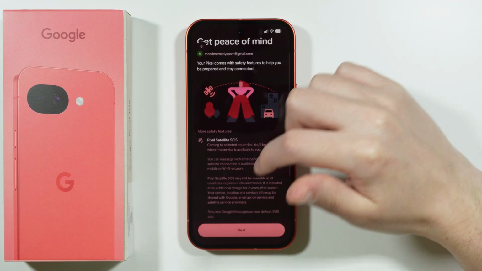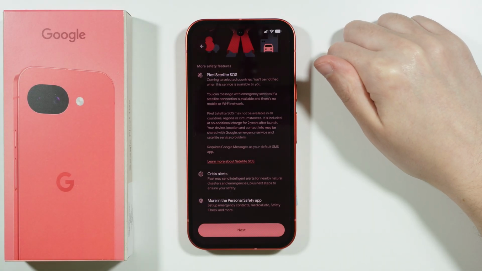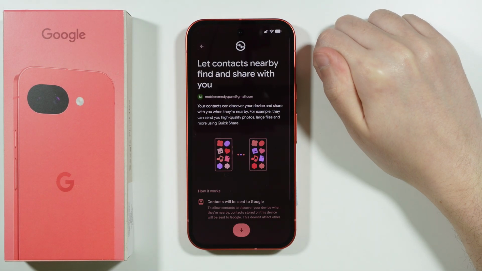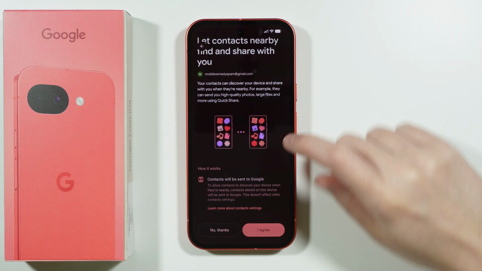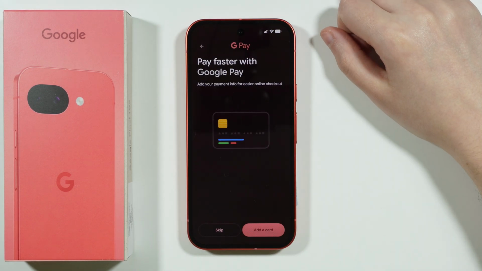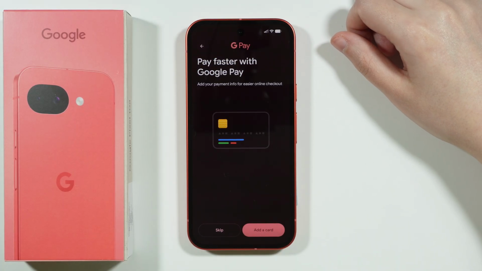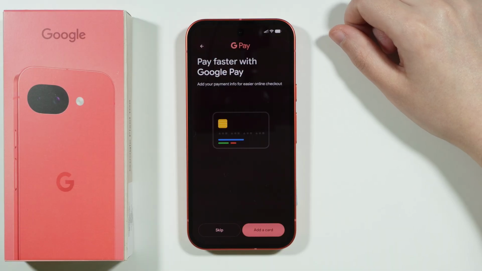Over here we have some additional information about the safety features, like the Pixel Satellite SOS, crisis alerts, and so on. So we can go next. We have the Quick Share option, of course. We have some information about Quick Share. You can tap on I agree in order to use it. Even if you disagree by accident or something, you can still use Quick Share if you open the app itself.